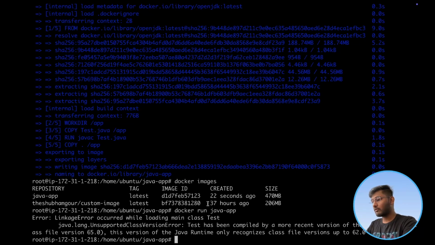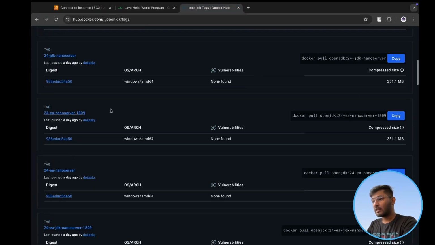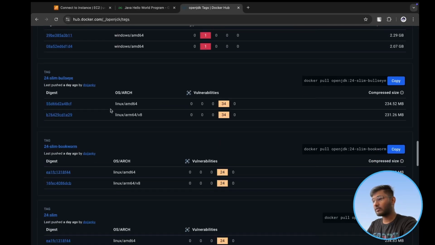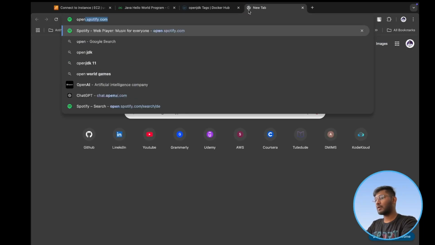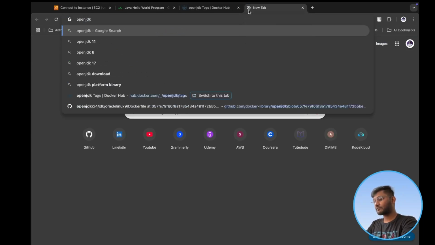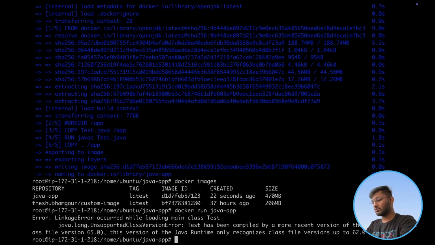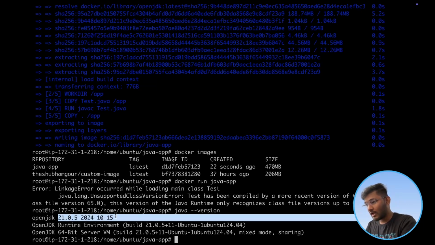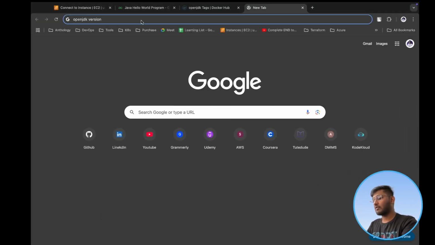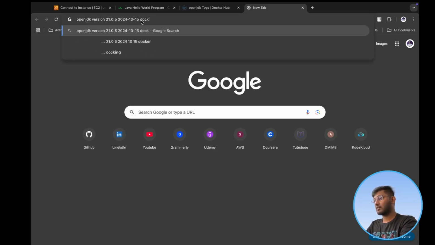Okay, so what we can do is go back to OpenJDK, and here we are going to search for an older version which is supported in our system. So how can we do that? Just write OpenJDK version docker image. It's an issue of versioning, so we are going to search for this specific version, whether we have the image for it or not.